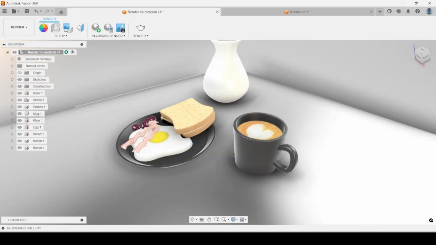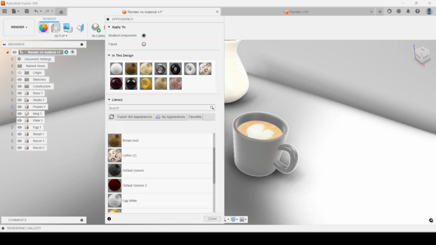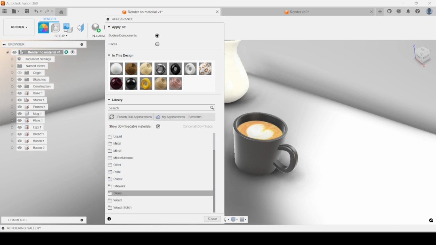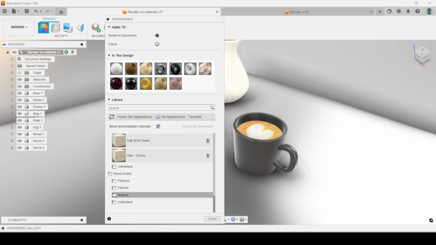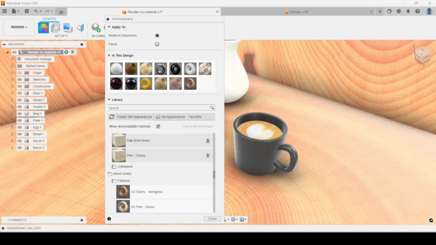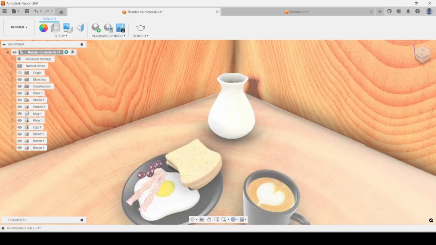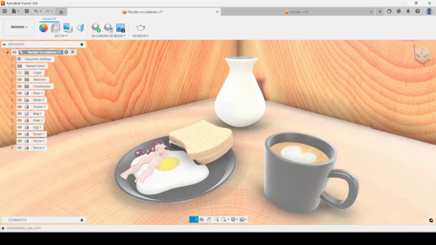And last is of course, the studio. Nag-apply tayo ng studio. Maybe I use wood. If I'm not mistaken, I use a finished wood, 3D cherry semi-gloss, and that's what I used. Okay, now it is ready for rendering.